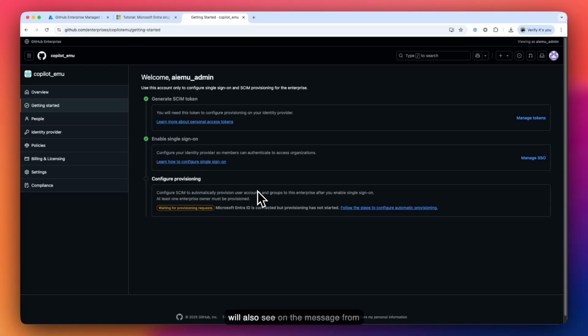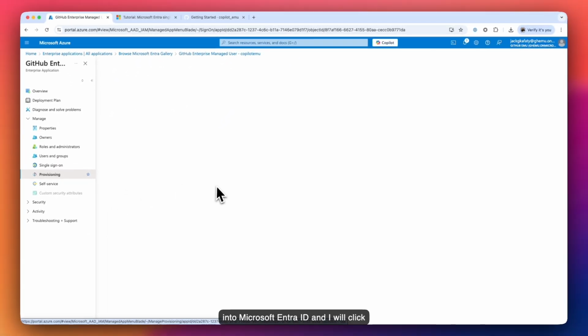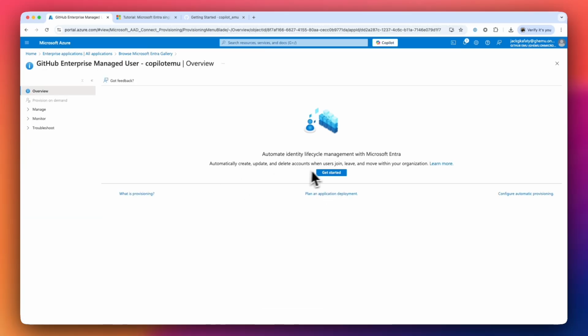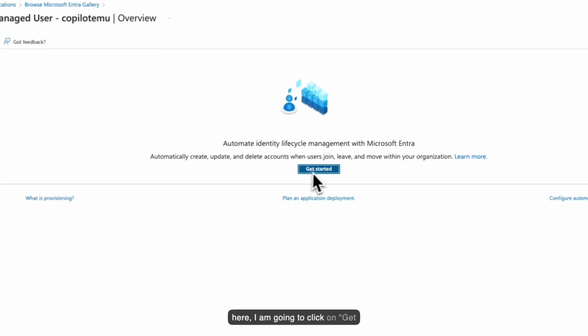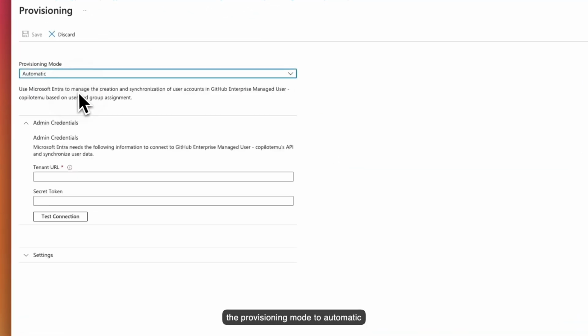Now you'll also see on the message from your enterprise overview that you still need to configure SCIM for provisioning. So what we're going to do now is we're going to go back into Microsoft Entra ID, and I'll click on provisioning. From here, I'm going to click on Get Started. I'm going to change from the provisioning mode to automatic.